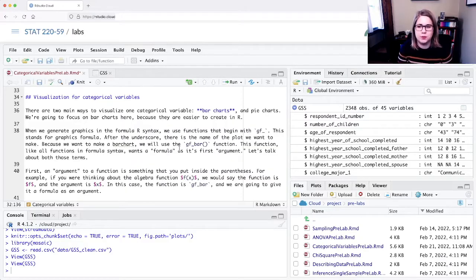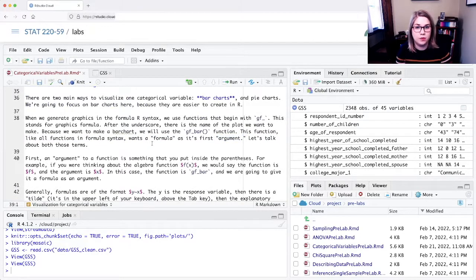And so we are going to be using these functions from R that start with GF and an underscore. And that stands for graphics formula. And then the underscore, and then after that, we're going to have the name of the plot type that we want. So we're starting this week by making bar charts. So we're going to use gf_bar. And that function is going to take a formula as its first argument. So I think probably both formula and argument are new terms for you. So let's talk about both of them.